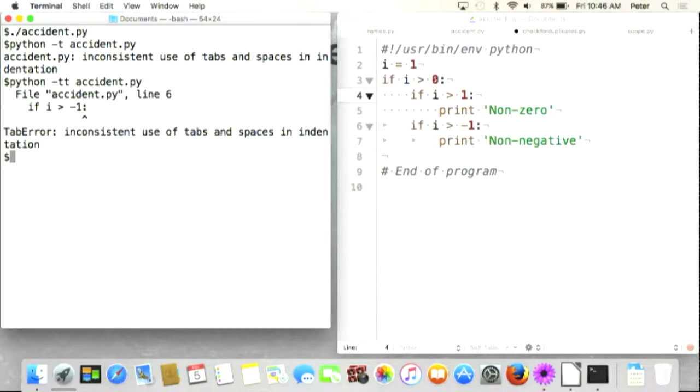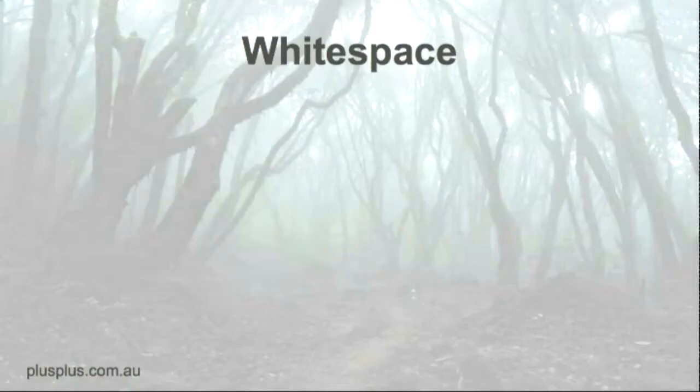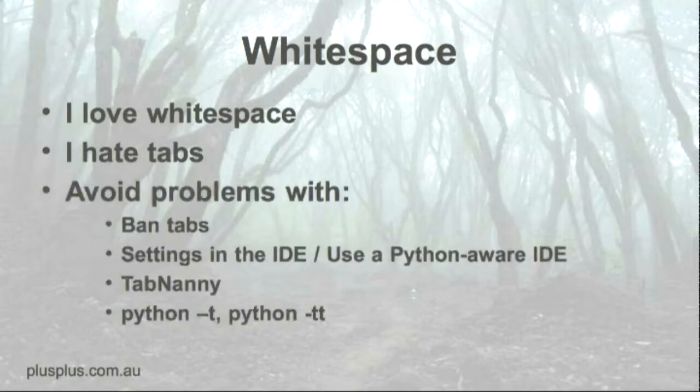program crashes. You also need to know your editor. You need to configure your editor. Let's just get rid of tabs. Tabs are evil. Maybe I should have called the talk Tabs Are Evil. So I love white space, but I hate tabs. Avoid that particular problem. Ban tabs. Configure your editor. There's a third-party tool called Tab Nanny that minus T actually launches, but you can run separately, or use the minus T, the minus TT options.